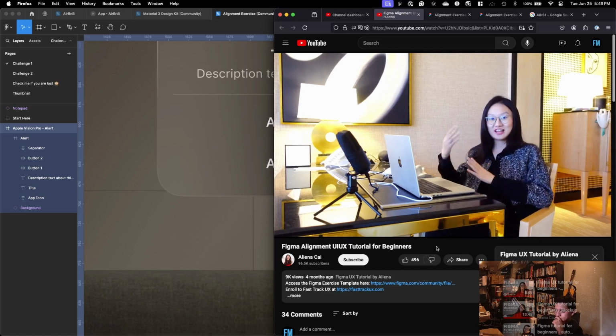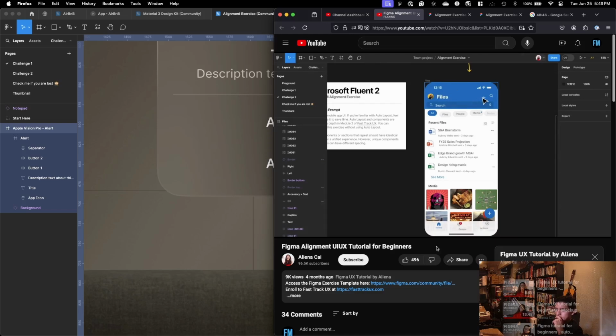And with that in mind, let us move into another challenge. This one is even more fun. A little bit more challenging, but more fun. Now let's go to page 2 and work on the second challenge. This is a screen that Microsoft built to demonstrate how to use their Fluent design system. And I've purposely messed up all its alignments.